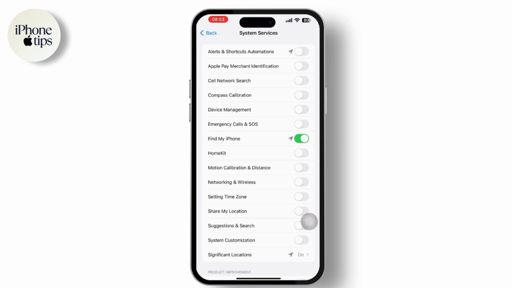Cell Network Search tracks cell tower usage and sends data to Apple. You can turn it off to limit apps and services from using the cellular network to connect to the internet. Now the other one is Compass Calibration. If you don't use the Compass app or navigation services that rely on it, you can turn this off to save the battery. Simply toggle it off.